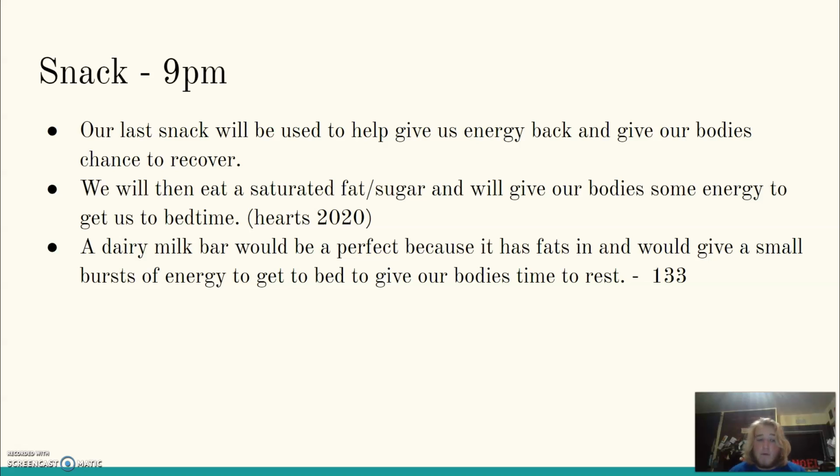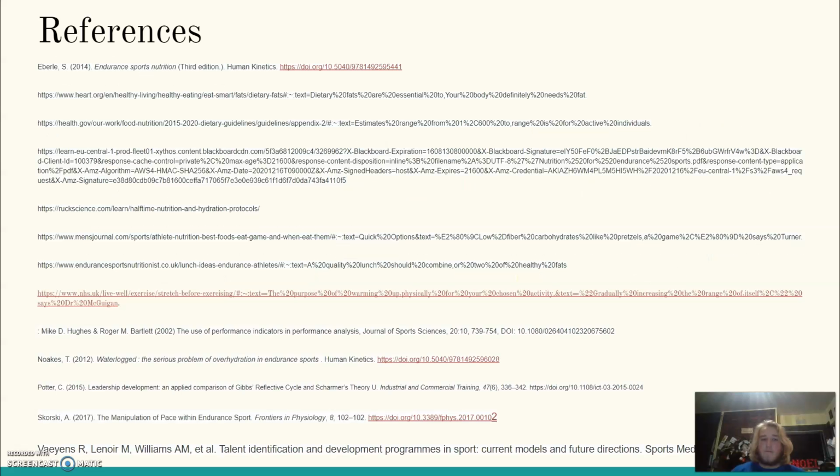So throughout the day, we would have eaten 1,700 calories, which is good because it means that we've eaten within our recommended amount, and we've got enough to supplement ourselves throughout the day to work towards our dietary needs. Here are the references that I've used for all my research today.